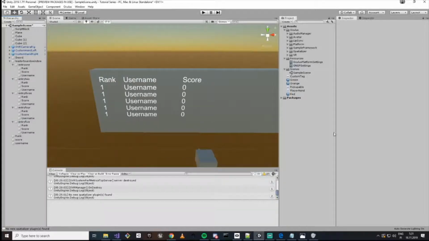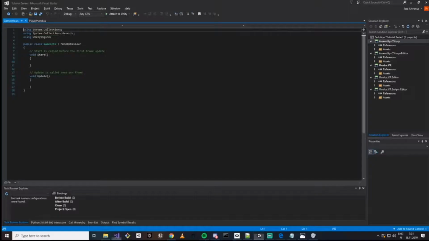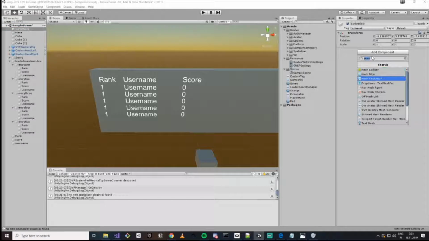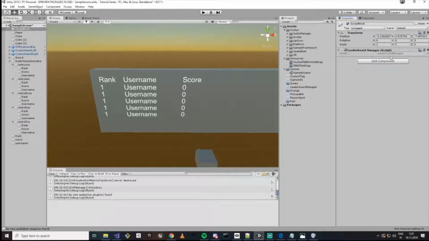I'm using rank, score, username, so it makes the code I'm going to do a bit clearer. So when we're done with this, we're going to make 2 scripts. One is leaderboard manager, and one is game info to handle the calls. And let's open these. Then create an empty object that is called script block or whatever you wish it to be. Leaderboards manager and game info.